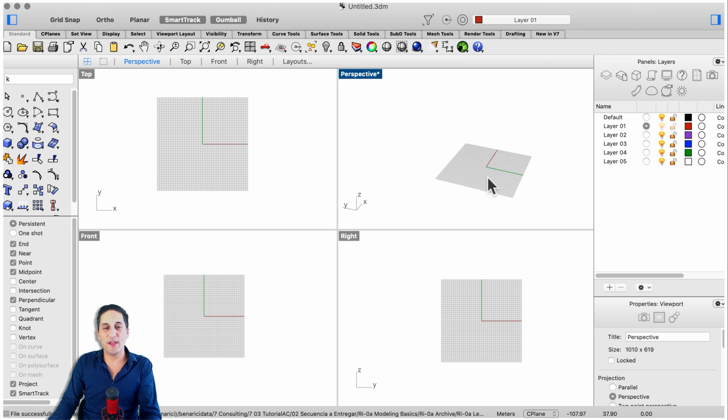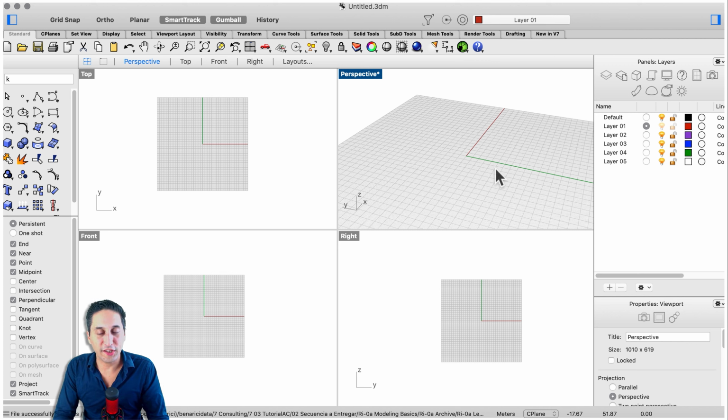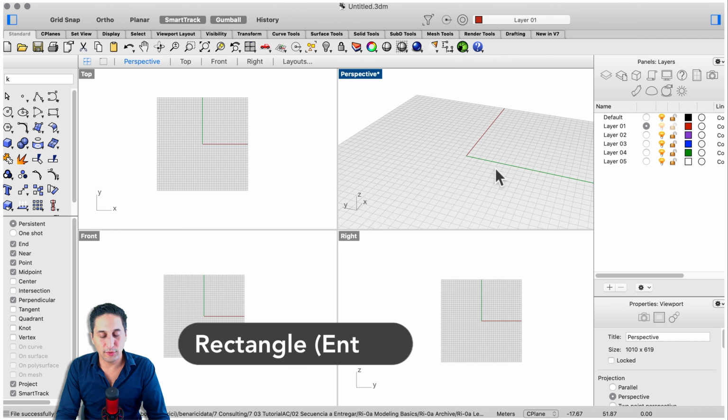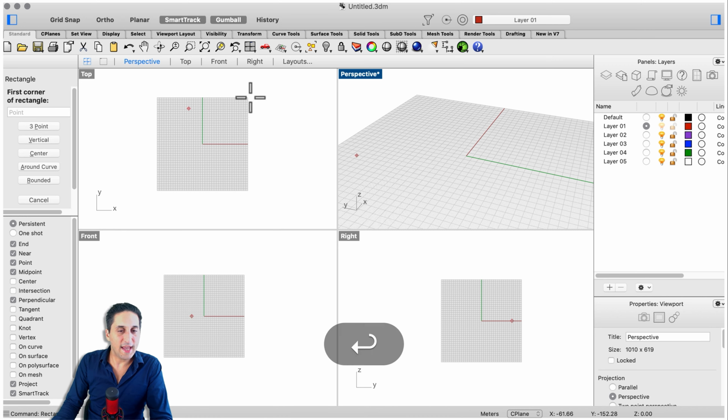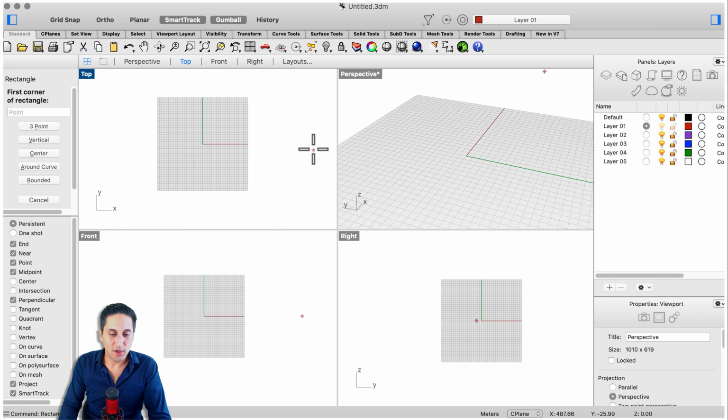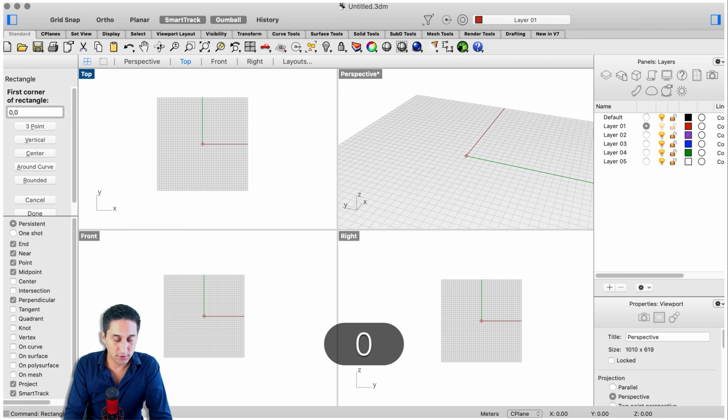Let's start with rectangle. Now we're going to model a cube using lines. So let's start with the command rectangle. We type in rectangle. Then it asks you for a first corner. Remember, for example, here I can either click, or I can set up a coordinate, for example, 0,0, enter.